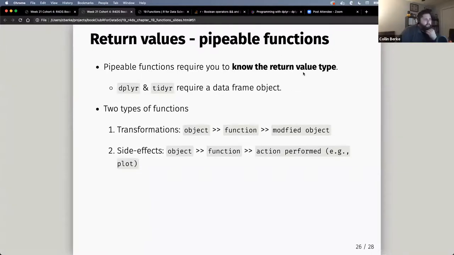So we talked about pipeable functions. We talked about transformations. We talked about side effects. Transformations being an object going into a function, returning a modified object. Side effects, I'm working on it, trying to understand it. But it usually takes an object, sends it into the function, some action is performed, and something is returned as a side effect. The jury's still out on this about the plot idea, because I'm not 100% sure of how that works, but in my mind it should work, but it doesn't.